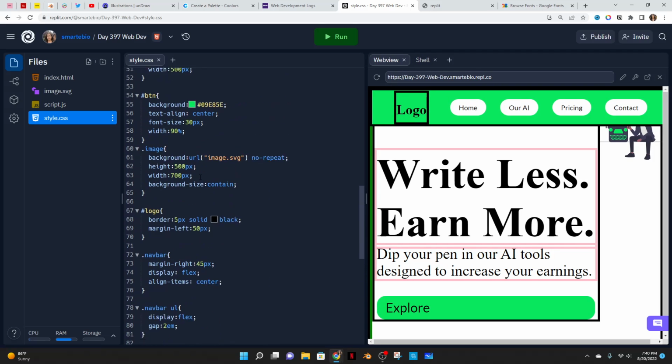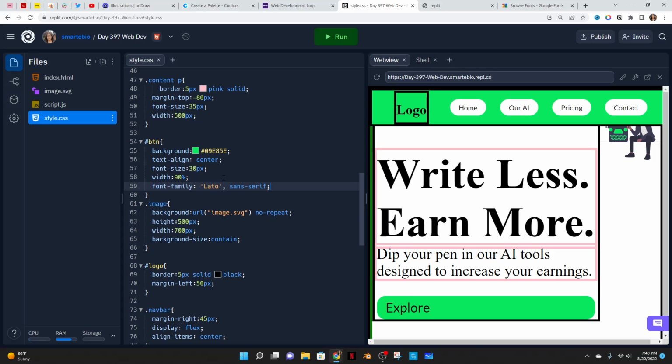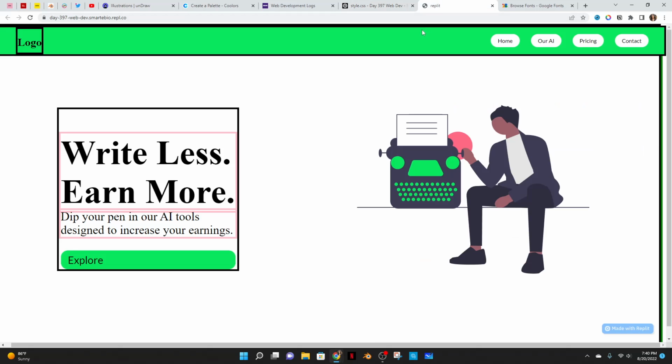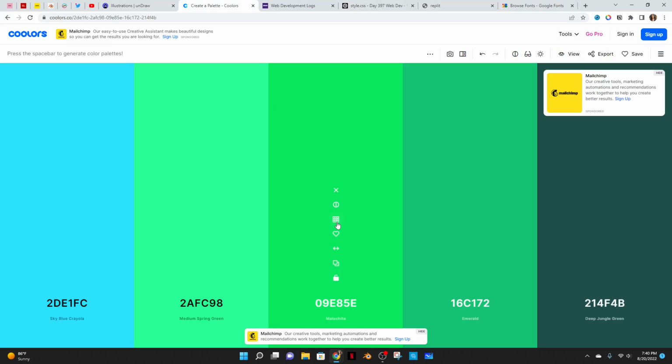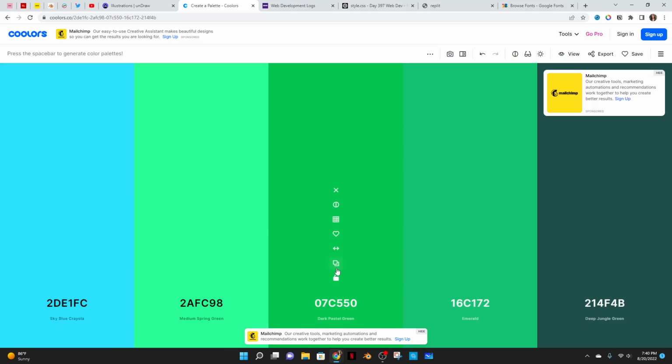So where is the... let me see if that changes anything. No, I think it was already like that. All right, so explore, and then let me go to colors and just go here and get like a shade or two darker. So something like that.